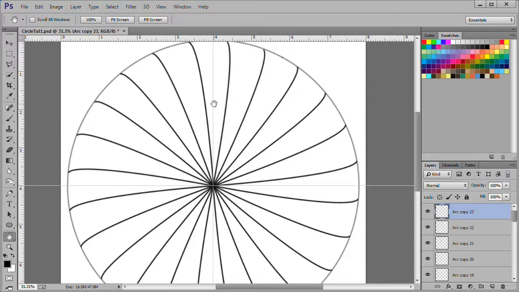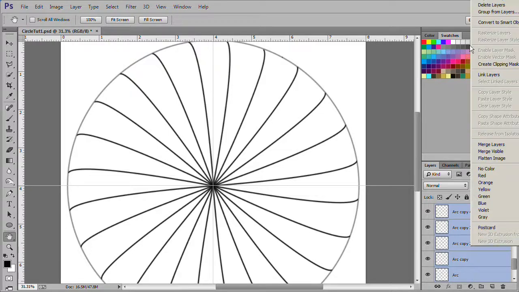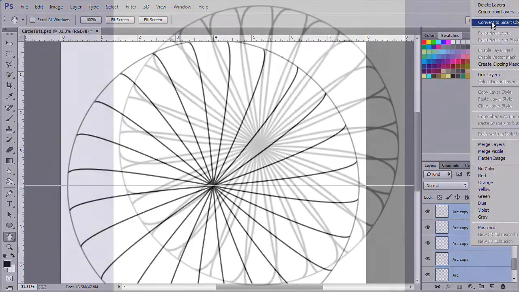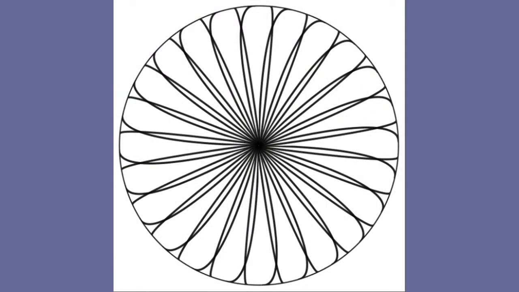Next, we want to select all the arc layers and turn them into a smart object. First, select the top layer and then go down to the bottom layer, which will be Arc. Press Shift and select the bottom layer. Once they're all selected, right-click and convert to Smart Object. Alternatively, you can merge the layers. If you wish, you can make more curved segments on the same circle. I'll show you how to do so next.